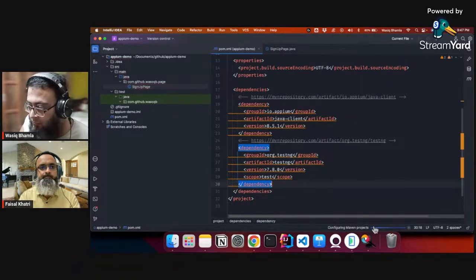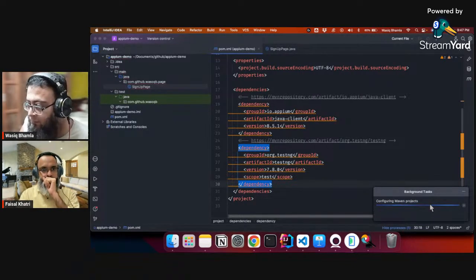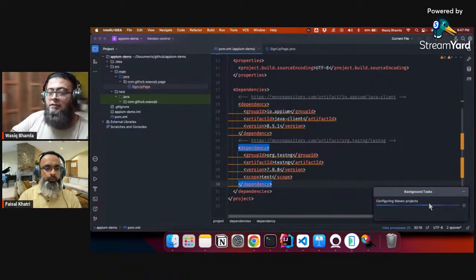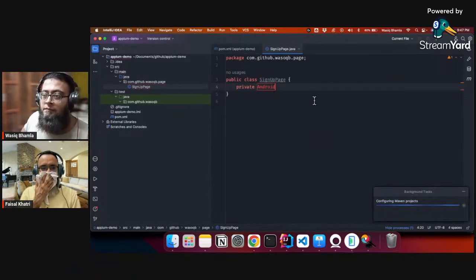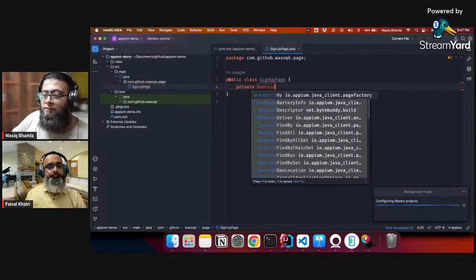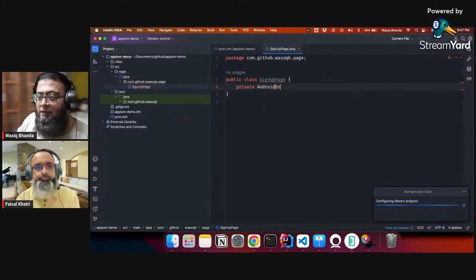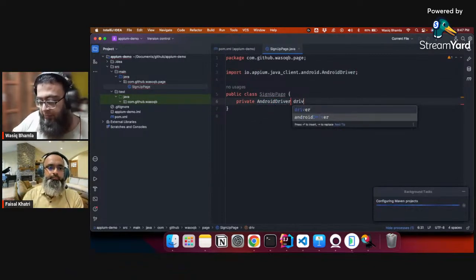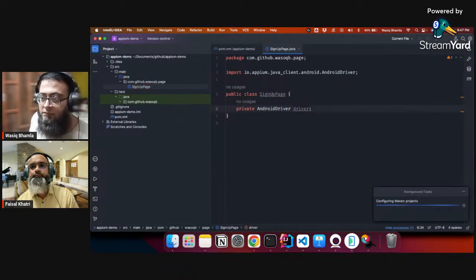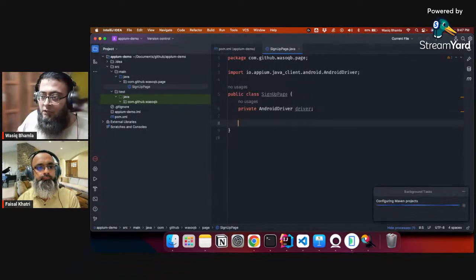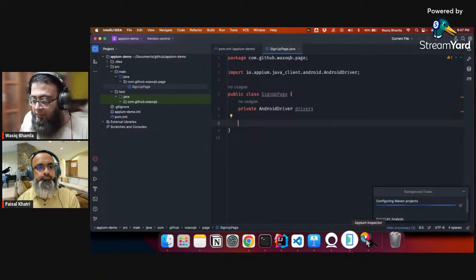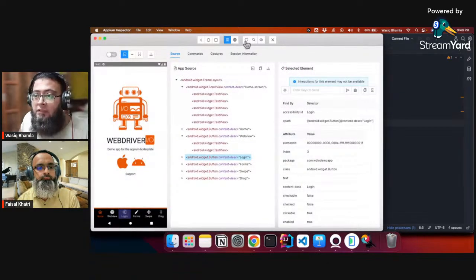So it is downloading the dependencies, configuring the project. Okay, now it is available. Android driver. We'll need a driver. And we'll inspect the elements here. We'll refresh the page.